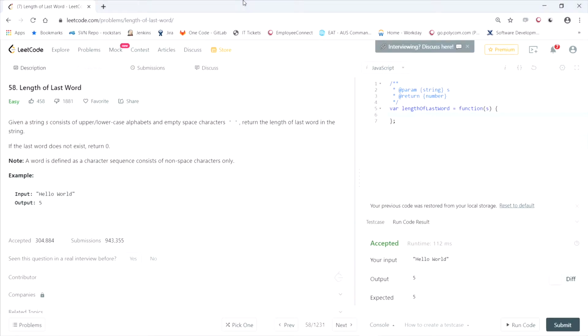So this problem is called length of last word. It says given a string S consists of upper and lowercase alphabets and empty space characters, return the length of the last word in the string. If the last word does not exist, return 0.